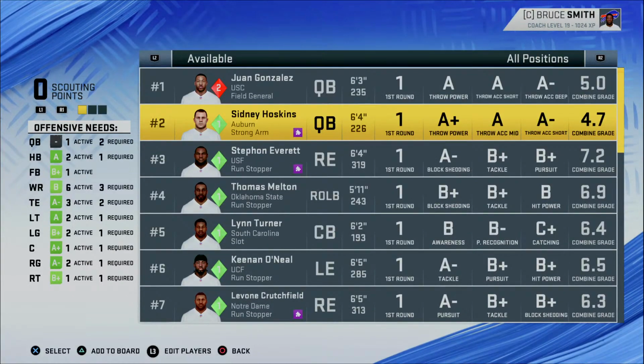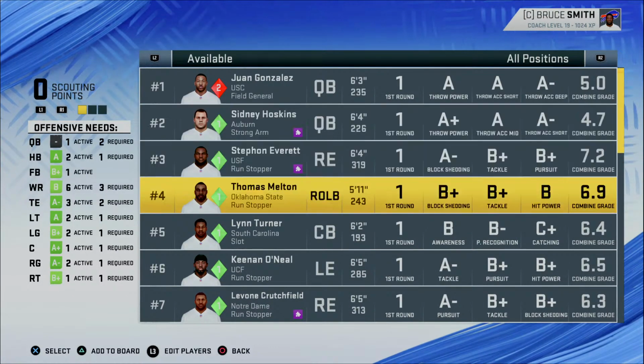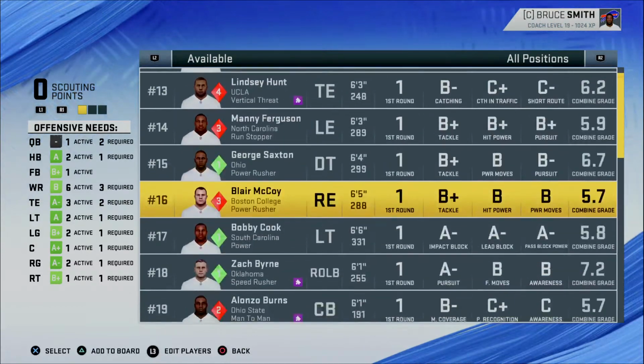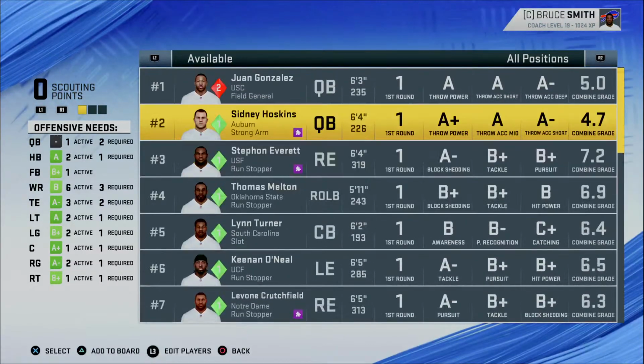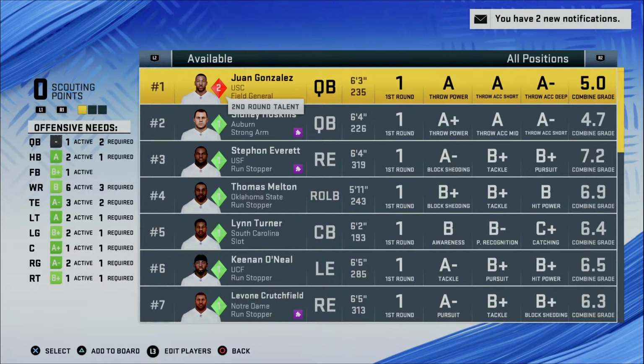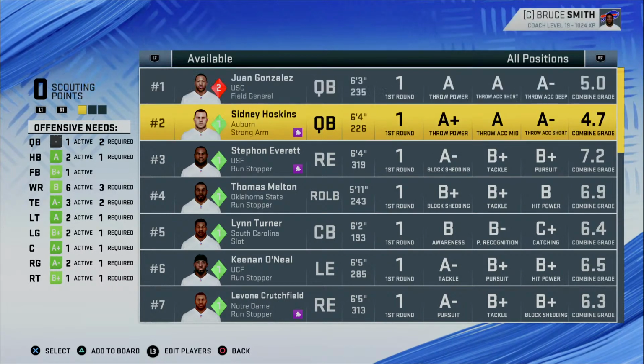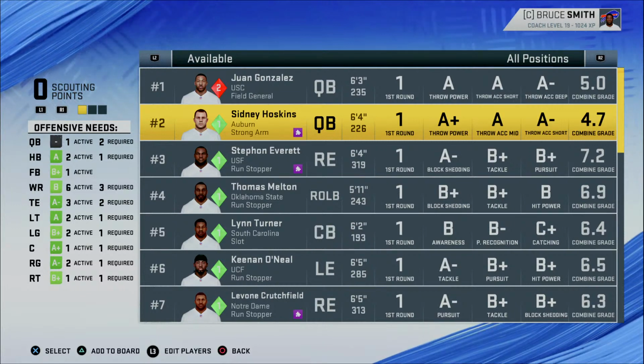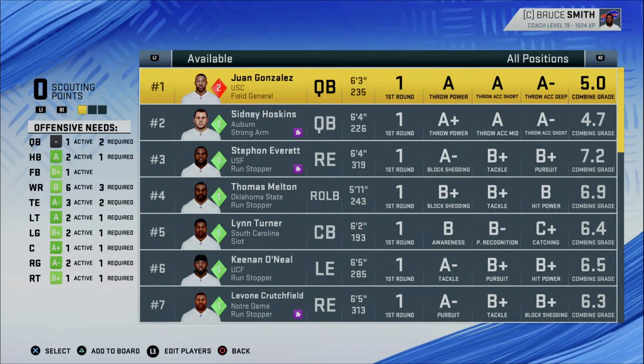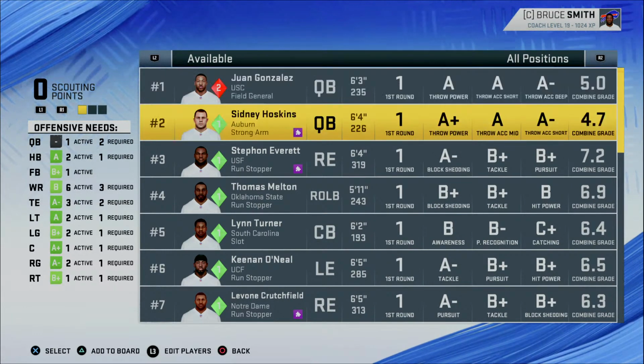They wouldn't project this quarterback to be the first overall quarterback and be so far ahead of these other quarterbacks that are below him, and they wouldn't project this guy to be a second-round player if Sidney Hoskins didn't have at least star development. It's pretty much guaranteed that this guy has star. He's probably going to have superstar. Juan Gonzalez might even have a dev trait, even though it says he's a second-round talent.